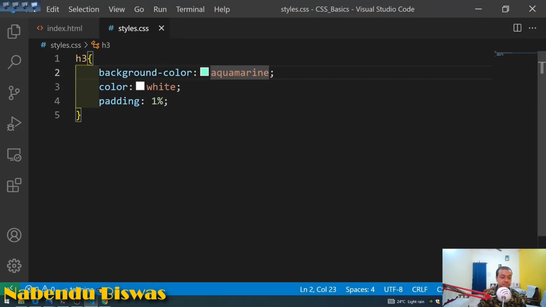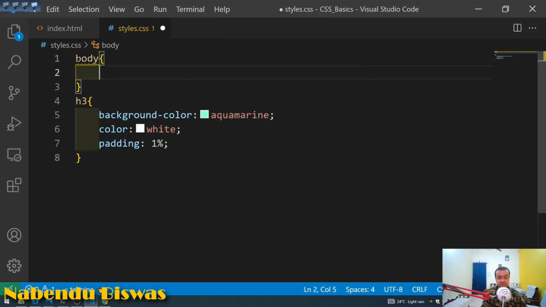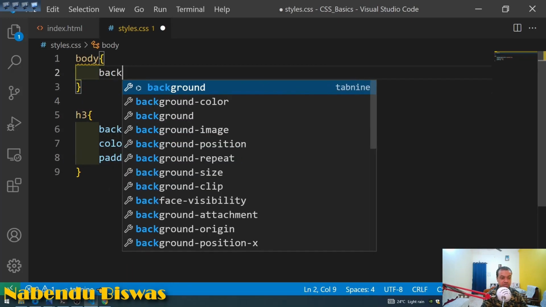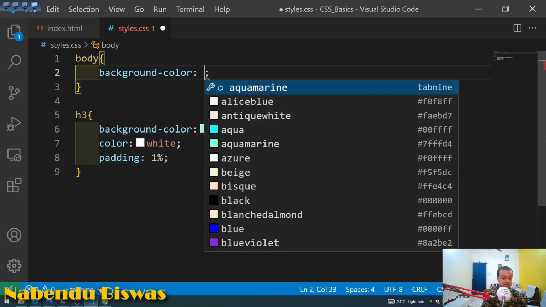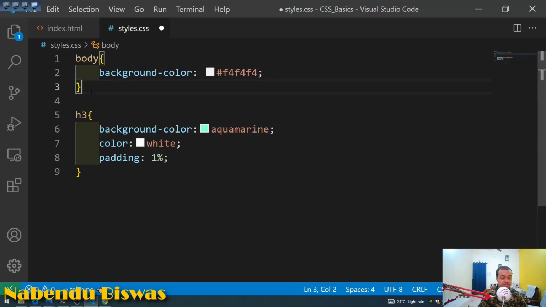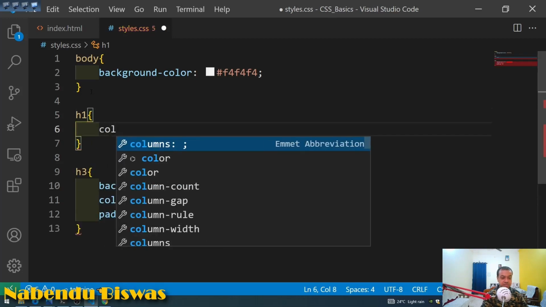Okay, so let me come here. Body, yeah, we can target the whole body, and whole body is a good way to target because it is a good way to give the background color for the whole body actually. So background color will give hash f4, okay, hash f4, and h1.